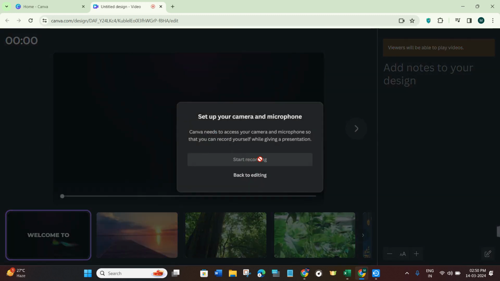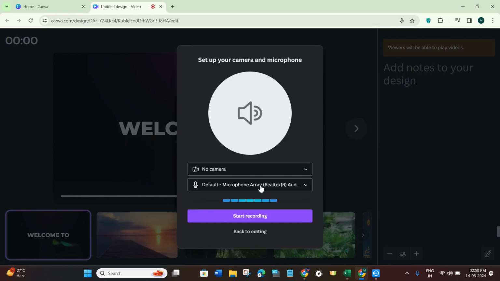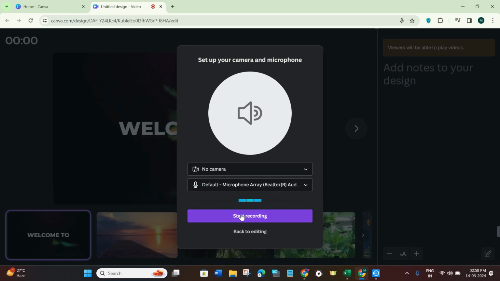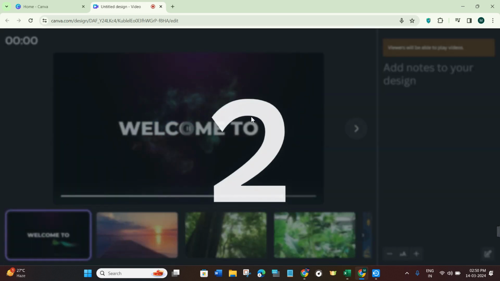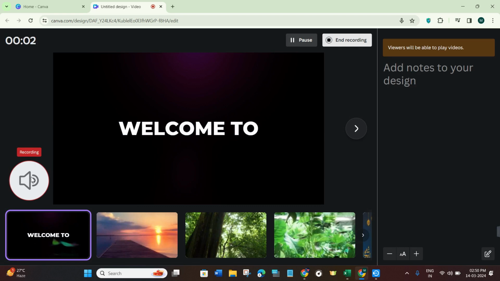Once done, it will ask you for the permissions of your camera as well as your audios. So you just have to allow your permission and then you just have to select your microphone. Now over here it will show you all of the microphones as well as the internal microphone that you have in your device. So you just have to select your microphone and after that you need to click on start recording. Once done, it will give you a timer and then it will start recording your audio.